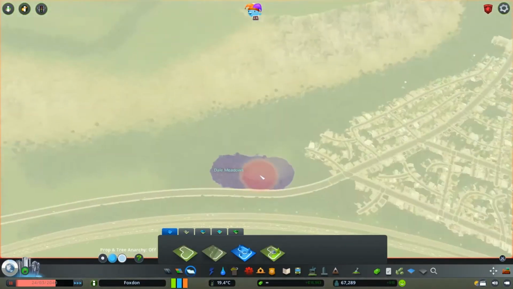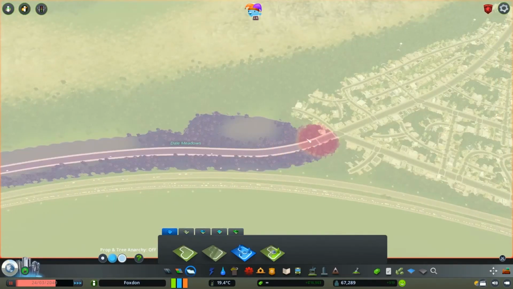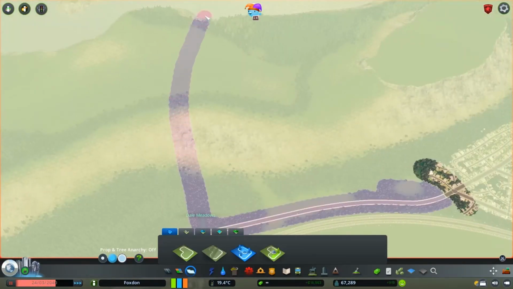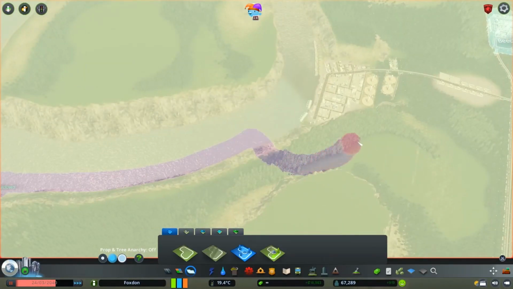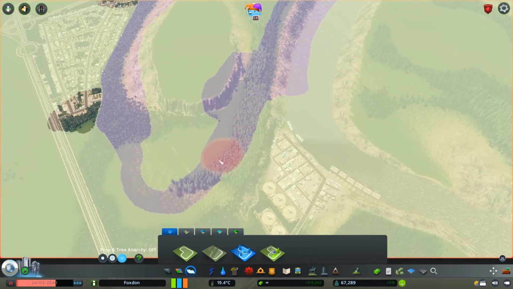Here you can see I'm getting rid of some of the zoning. There's something weird going on with the zoning in my city. I feel like the whole thing is one zone, but I can't identify it. I'm not sure what it is that's going on.